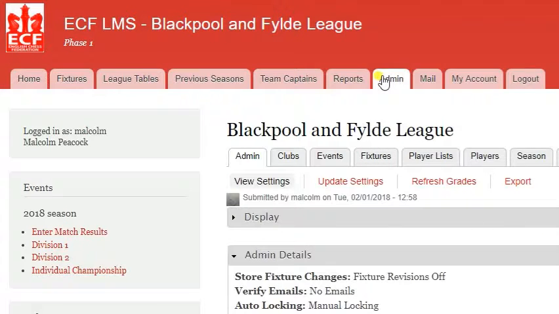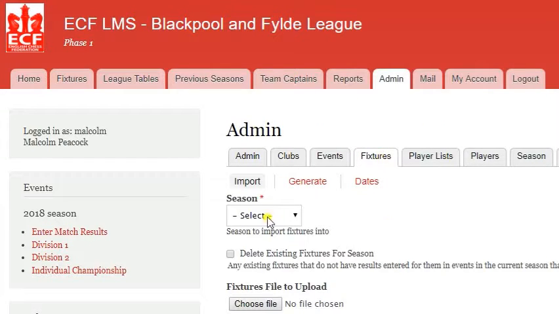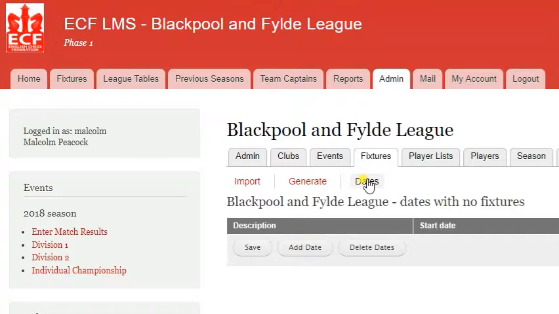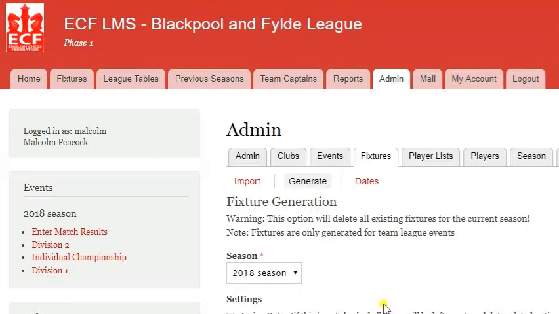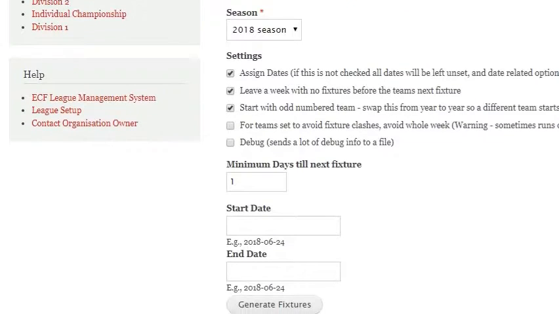Okay, back into admin. Fixtures. You can either import a file of fixtures or you can generate fixtures. The other thing you can do here is you can specify a set of dates when there are no fixtures for the organisation, like Christmas and Easter. You can choose to either assign dates, which we're going to do, or untick that if you don't want to assign dates and leave all date blank, and then you can set them manually.